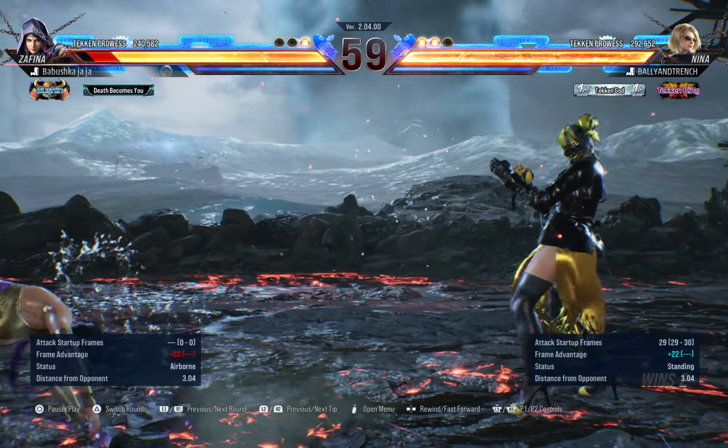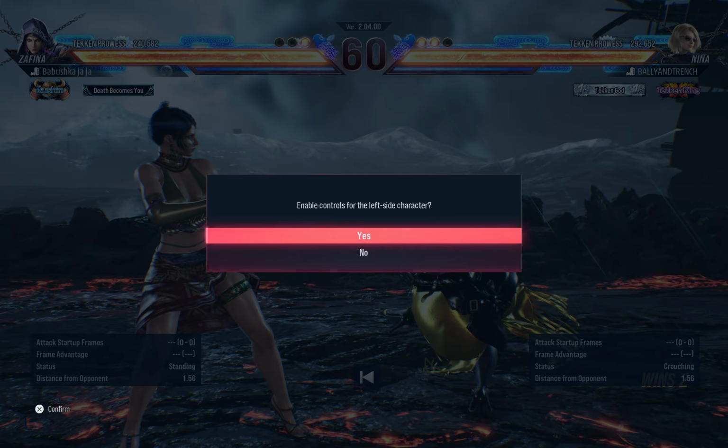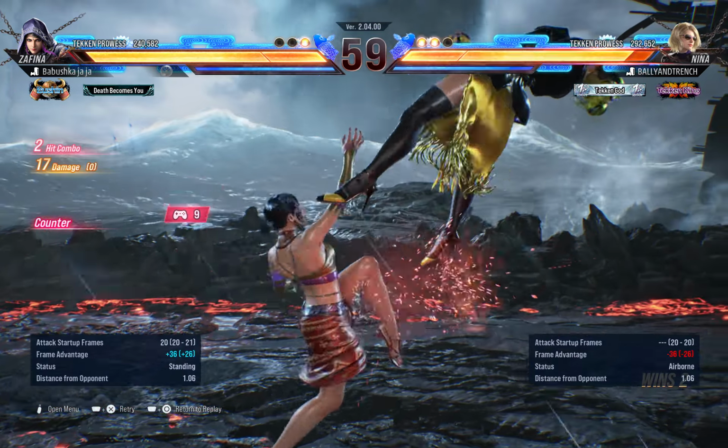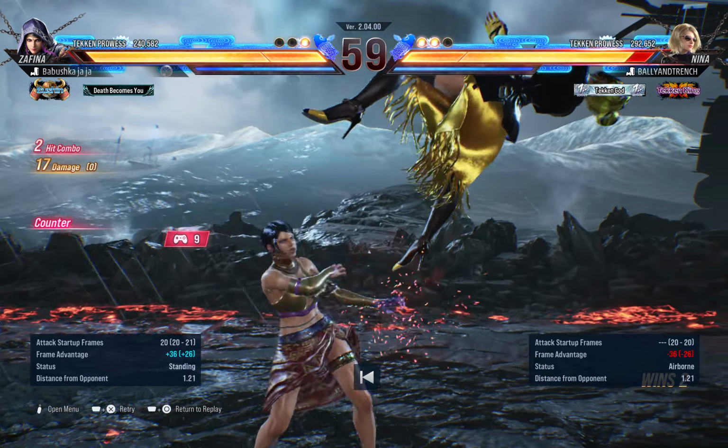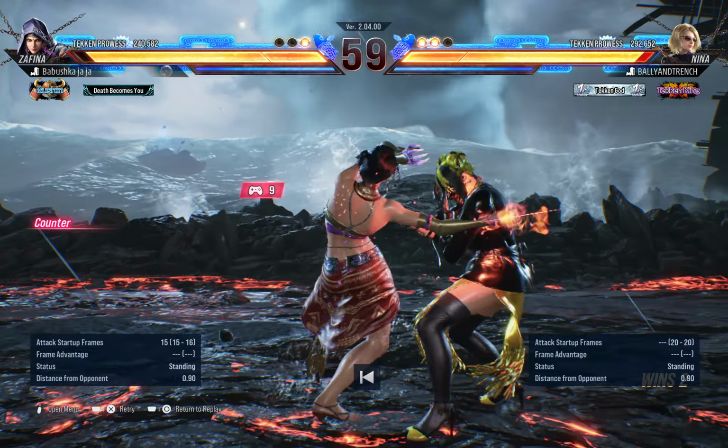3-4-3, right? This is a typical online Nina flowchart. You know, he could have ducked the second hit and launched. Boom. Controller's a little broken, that's why I haven't really been uploading gameplay.